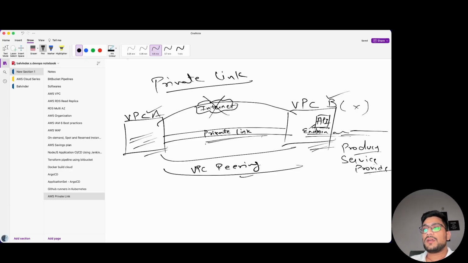PrivateLink will allow us to access a particular endpoint. Let's suppose our service provider has an API, and they just want us to access only those APIs. In that case, we can create an AWS PrivateLink, and we can access just that particular endpoint. We won't be able to access their EC2 instances or any other resources in that subnet. We can only access those endpoints. So for that purpose, we can create a VPC PrivateLink.